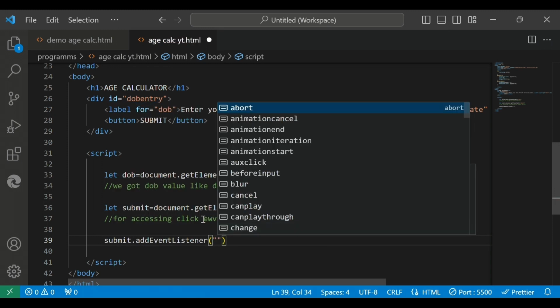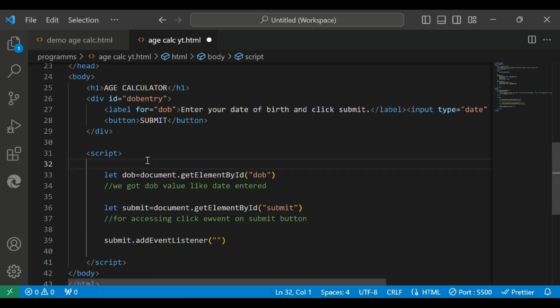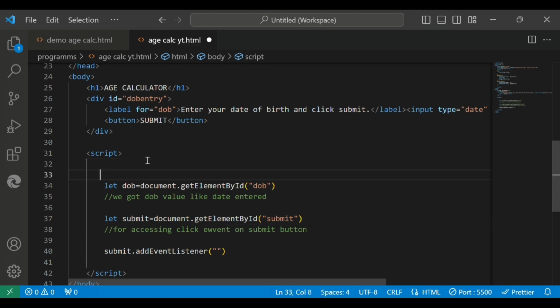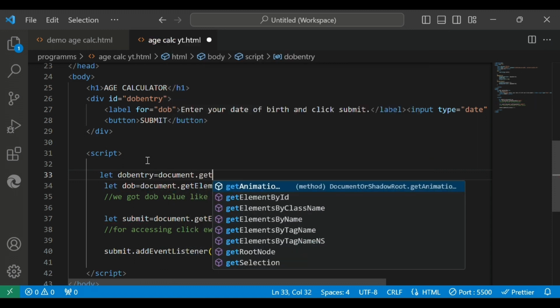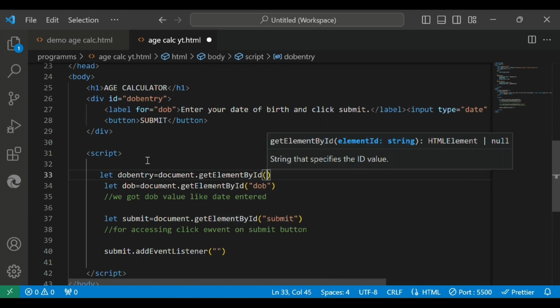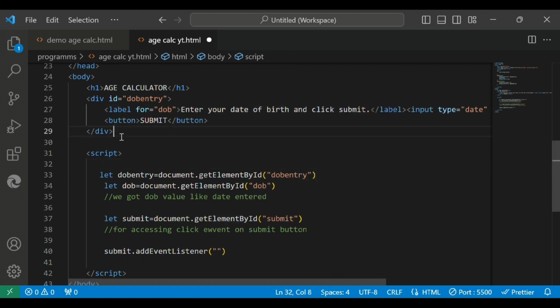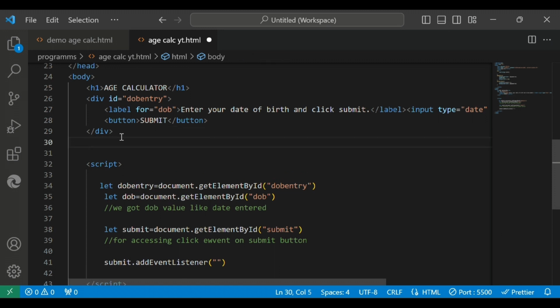Then we are adding a click event on the submit button so that when a user clicks the submit button, we should get the age of the user. So inside it we have to write the code for getting the age.